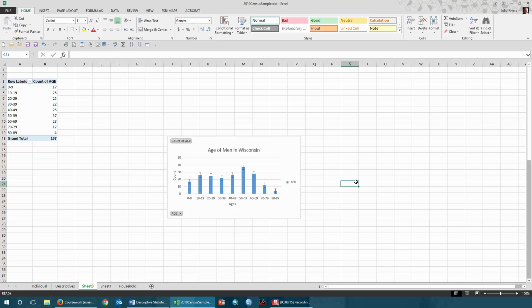And you've now created a histogram. You have done the following. You've run descriptives and you've created a histogram. You are ready to interpret the data. The instructions on that are on the worksheet.